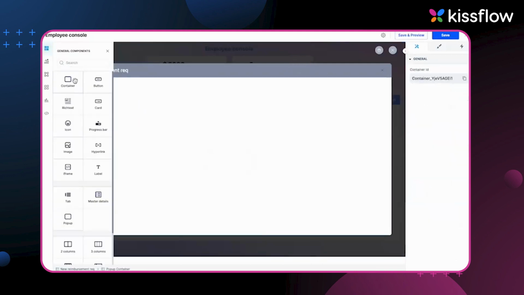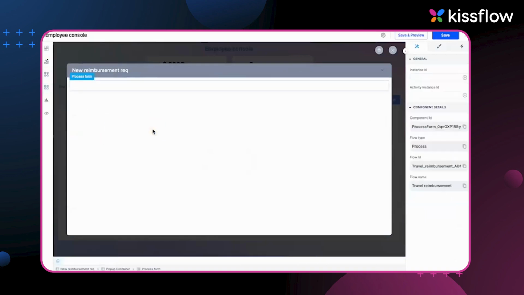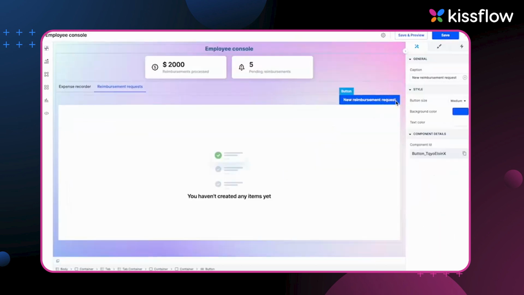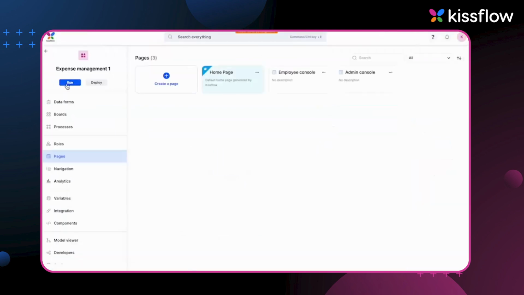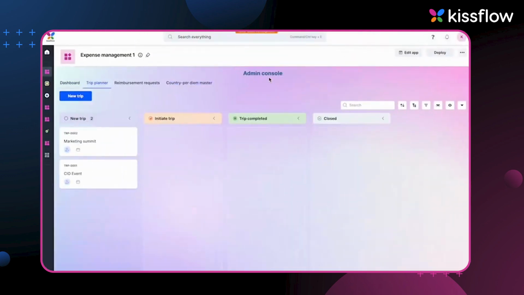Now within this reimbursement request, I need to select the process and drag and drop the process form. So the process form is the empty form to collect your reimbursement details. And now let's save this. And so now upon this button, we need to set its event that on click, it has to open a pop-up, and that is going to be the new reimbursement request. So let's save it. So that's for the employee console. Now let's quickly run this. So I have the employee console here and the admin console in this tab.